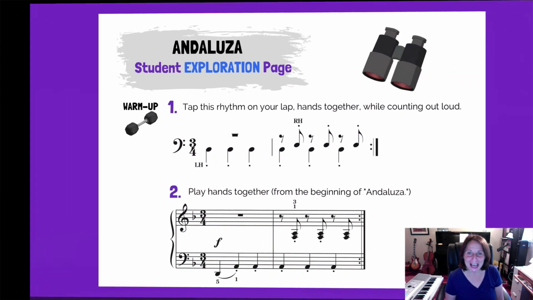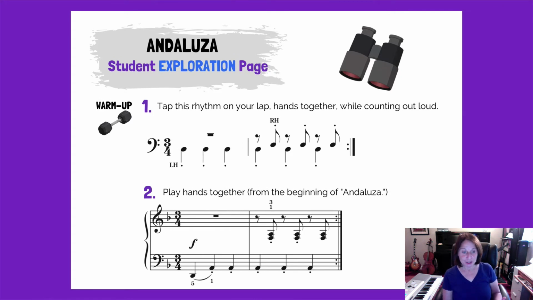So let's take a look at the top of the student exploration page, and these are warm-ups for the students to tap and then play the rhythm of the opening measures. So tap this rhythm on your lap, hands together, and always while counting aloud. So the student taps in 3/4 time. 1, 2, 3, 1 and 2 and 3 and 1, 2 and 3 and 1 and 2 and 3 and then they transition to being able to play easily the music that is at the beginning measures, which is in D minor.